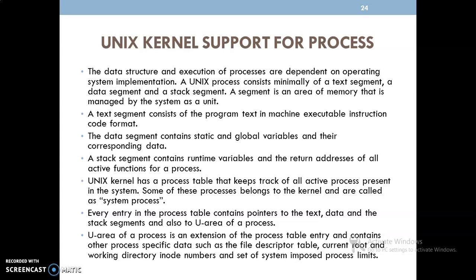Okay. Unix kernel has a process table that keeps the track of all active processes present in the system. That means currently how many processes are executing in the system, that is always registered in one table. That table what I can call as a process table. And sometimes what happens in that process table, we are having system processes as well as user defined processes.